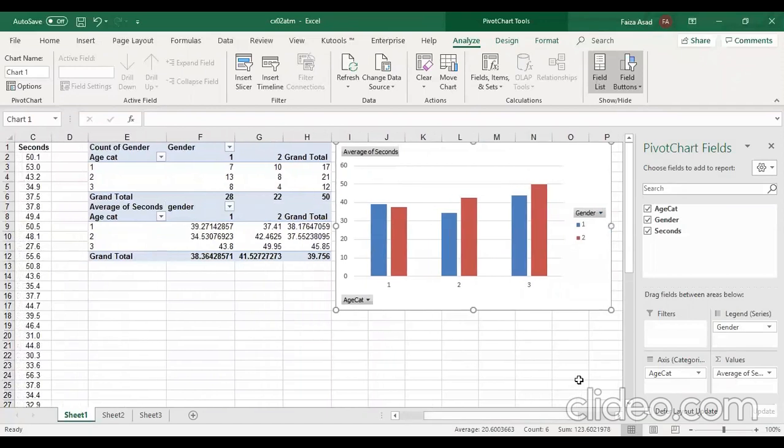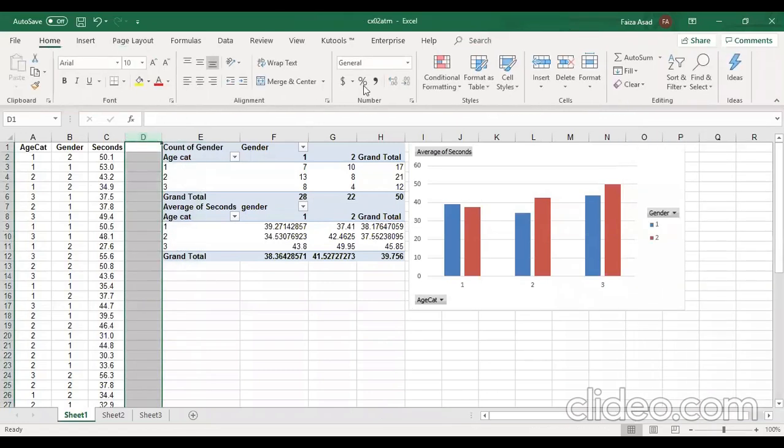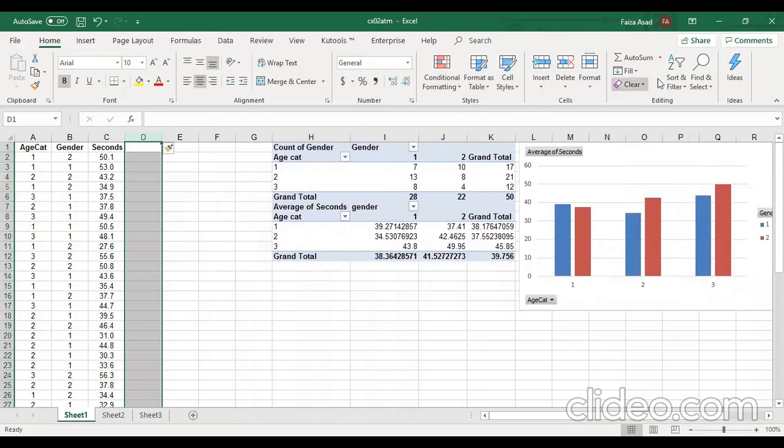So let's move on to the next exercise, which is relevant to the calculation of descriptive statistics. So now we are going to use the same data set and start with the descriptive statistics.